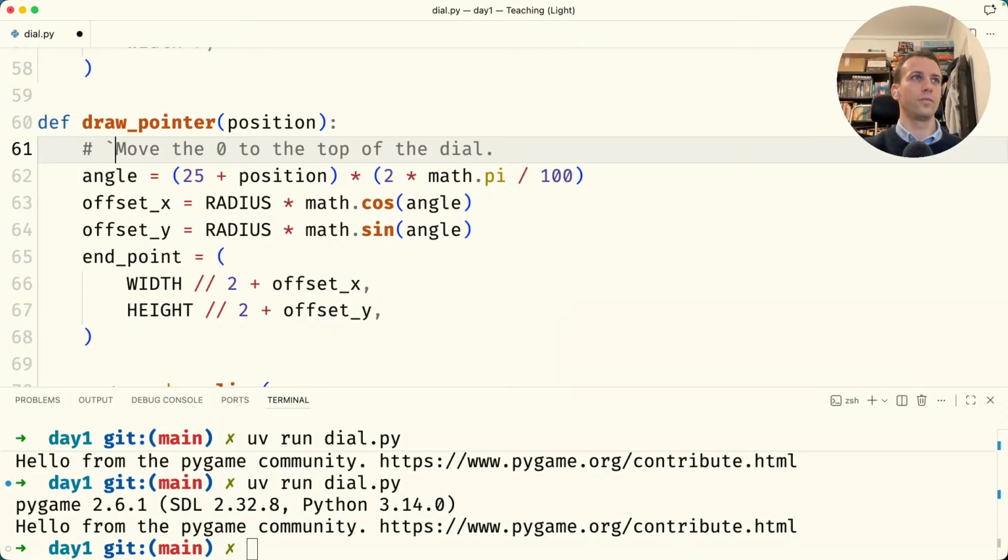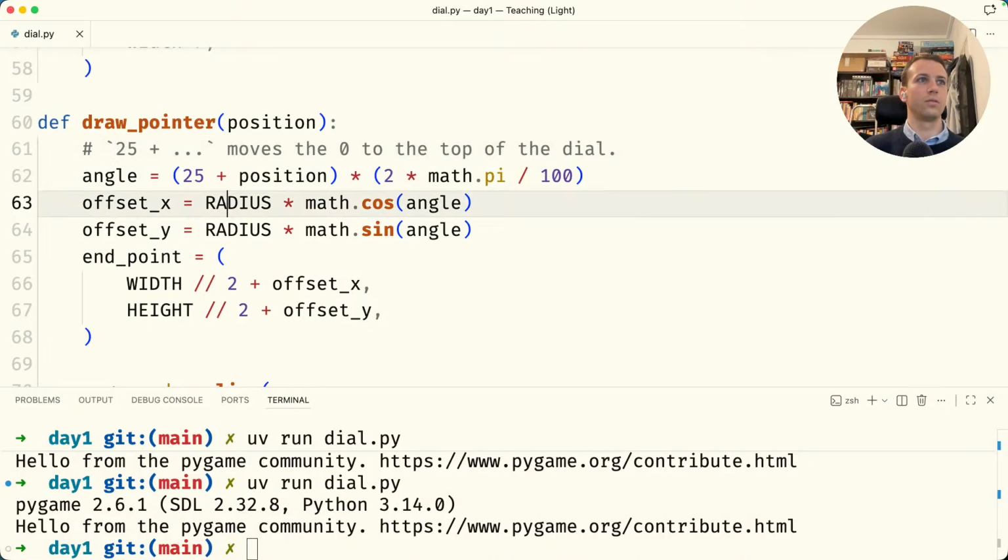So the 25 plus moves, and this is the kind of thing you want to comment. You don't want to add a comment here saying you're using cosine and sine to compute the position, because that's what's written in the code. The sine and the cosine literally give you the position. You want to add something like, why are you adding 25 to this number here? Like, what's this thing doing?